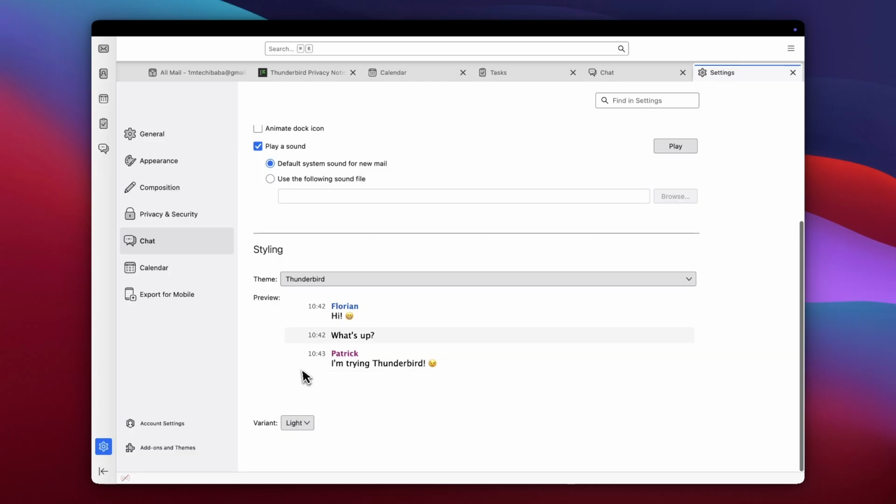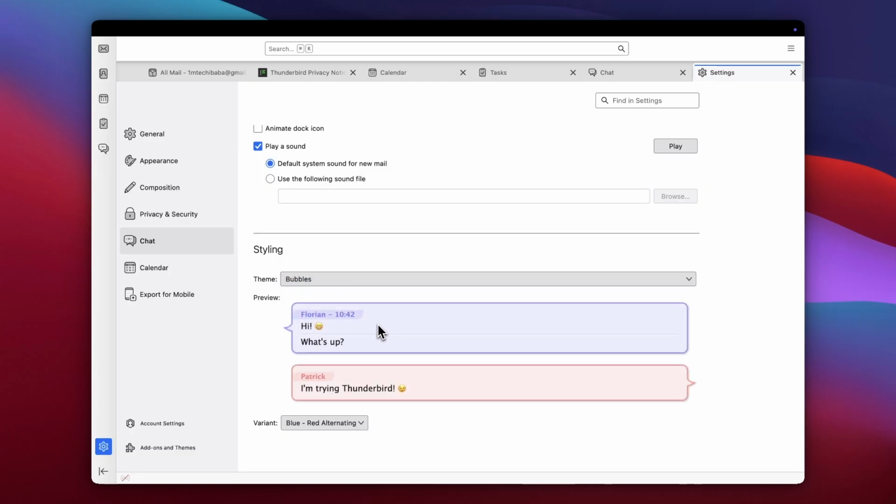Now let's talk about chat. Many people don't even know Thunderbird includes a built-in chat feature. You can connect services like IRC, Matrix, and other supported networks directly inside Thunderbird, keeping your communication in one place.